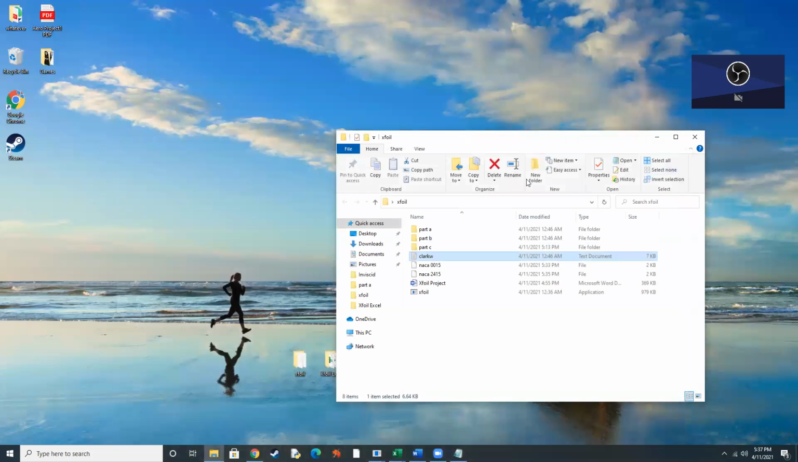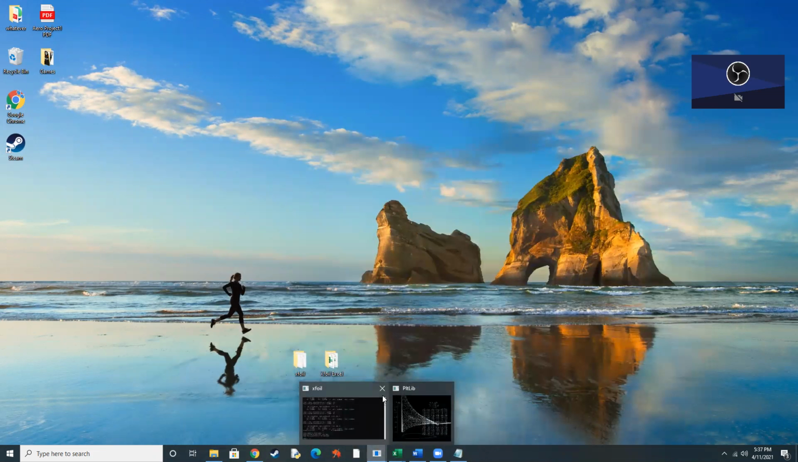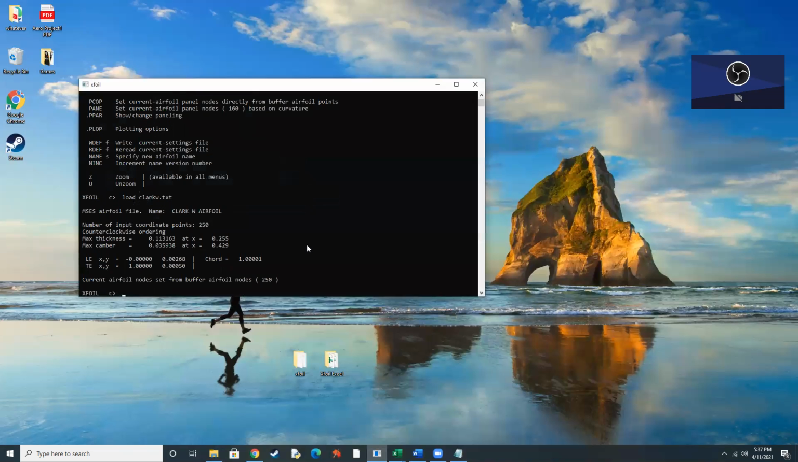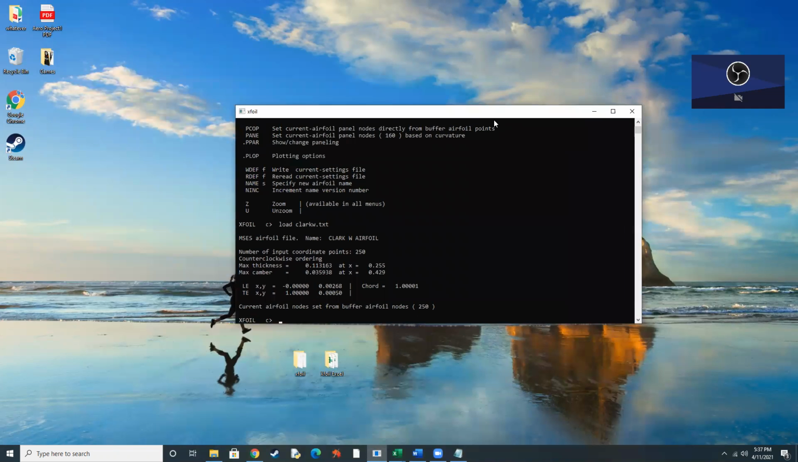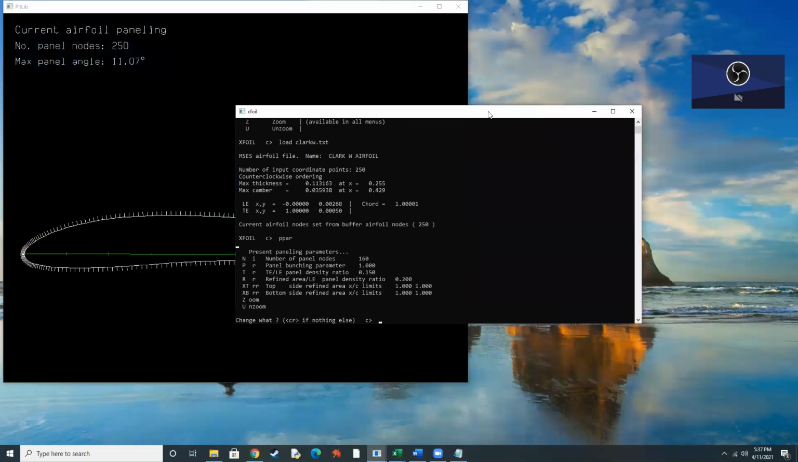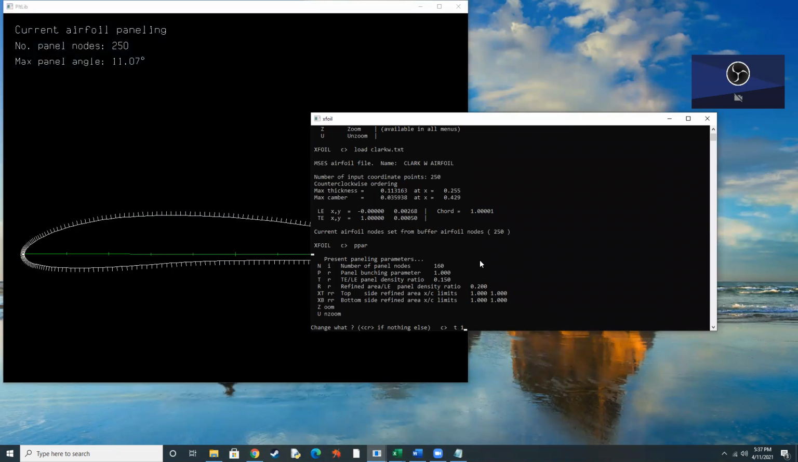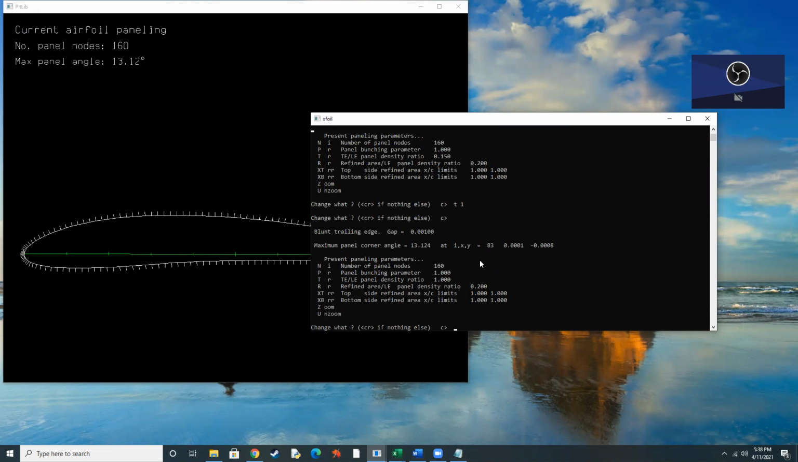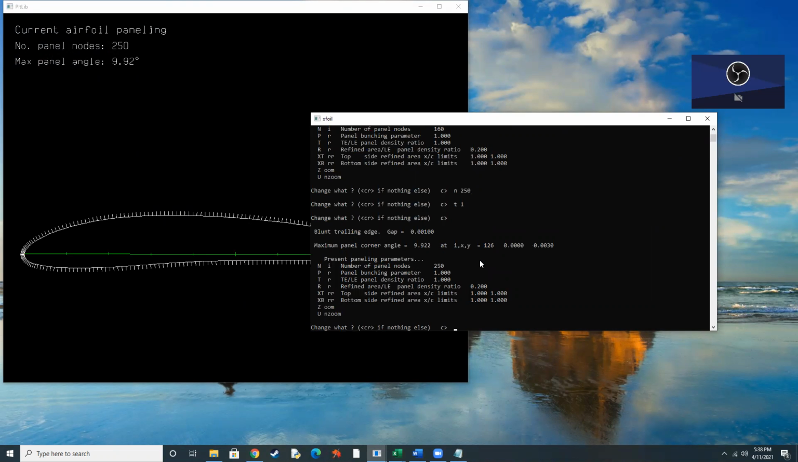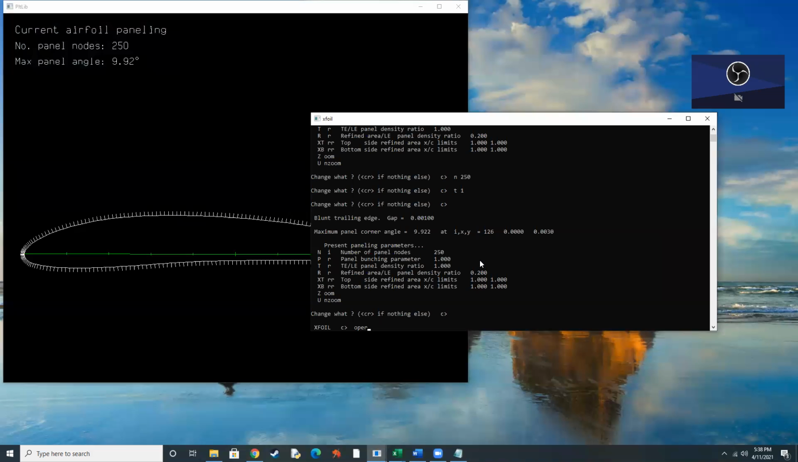So I'll load it up in Xfoil. Let me close this other one. I'll click load Clark W. I just have it as a text file. Have it loaded. PAR. As you can see here, I have the Clark W airfoil right here. 250 nodes. Let me change T real quick. Oh, change the nodes. Okay. There we go. Just doing the exact same thing we've been doing.